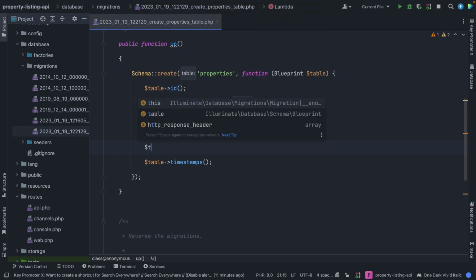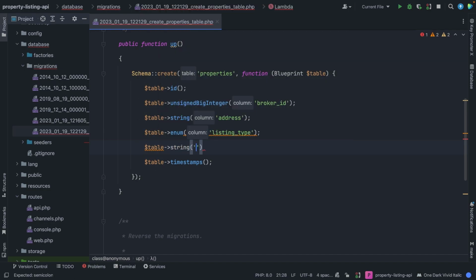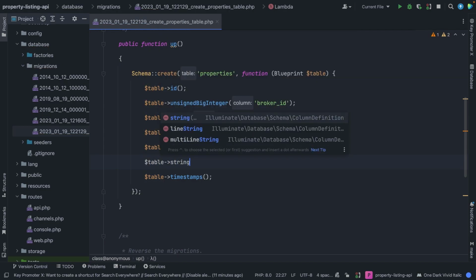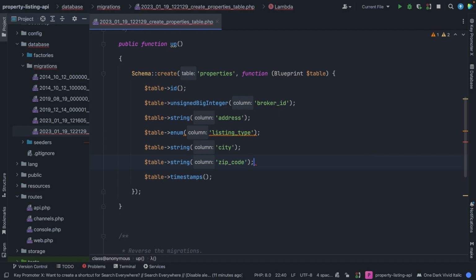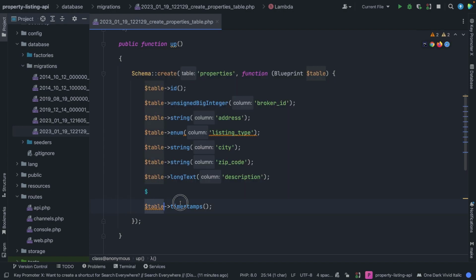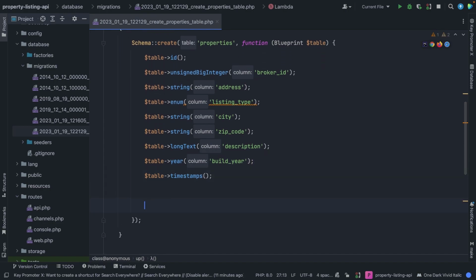After our enum, let's define a new column, which is a string, which will be the city where the property is located. We have another string, which will be the zip code. Then we have a description of the house, which will be a long text. We have the year that the house is built, and we could use the timestamps, but keep in mind that it's basically whenever the row inside a database has been created. So what we want to do is pretty much chain the year method to it, which will represent the built year of the home.